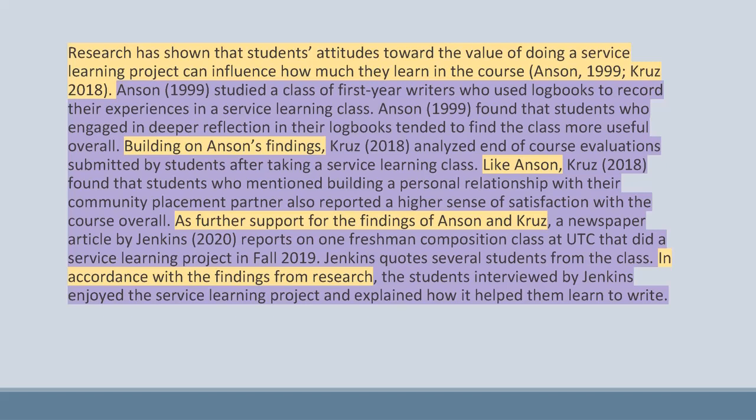So our summaries serve as the main foundation for our review. Adding these synthesis words and phrases in between those summaries acts like the glue to stick our different summaries together and build one coherent conversation out of them. To show the relationships between these summaries and these sources, we'll add in our synthesis words and phrases in between.